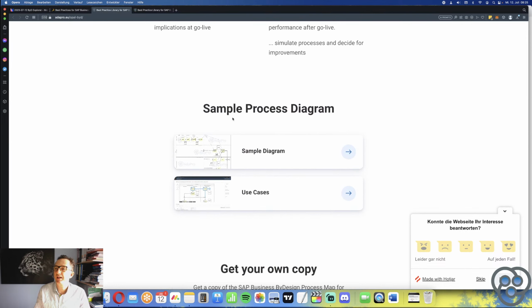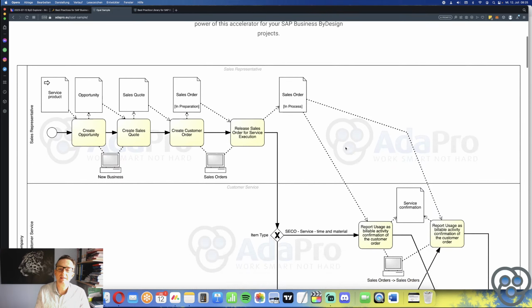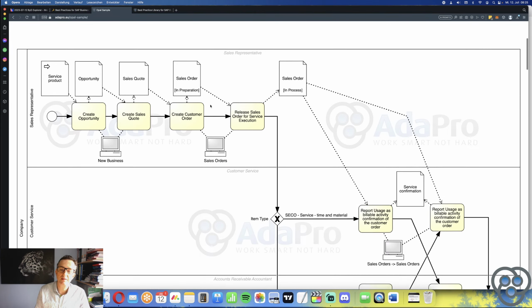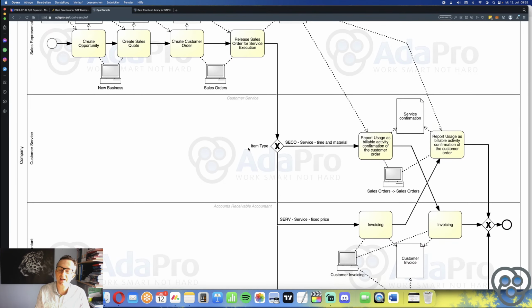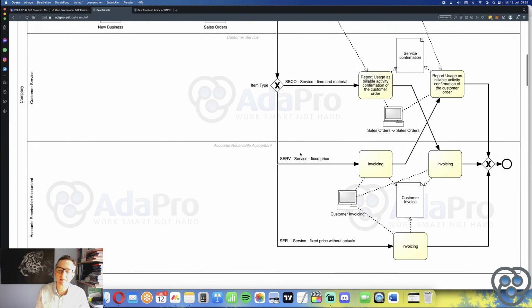There's a sample process diagram. You can have a look at that in more detail. So have a look at this. This is a sample process diagram showing what such a process looks like. It has certain quality criteria, quality aspects, and you can see the steps, the roles, and the work centers by which you do that. You can see the business objects, the status of the business objects. You can see the item type, for example, which is the process variant that you can use, which process variants exist, and so on and so on.